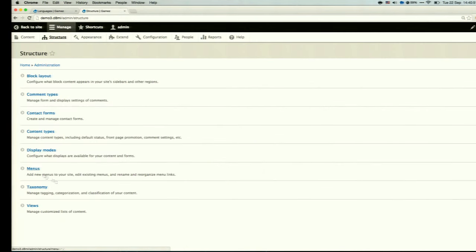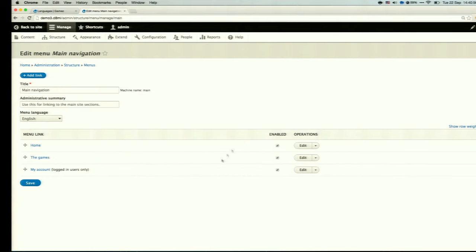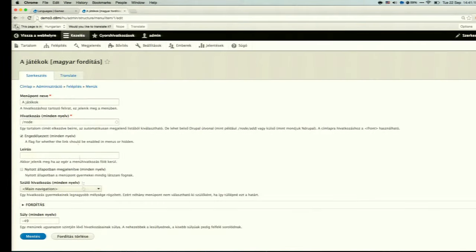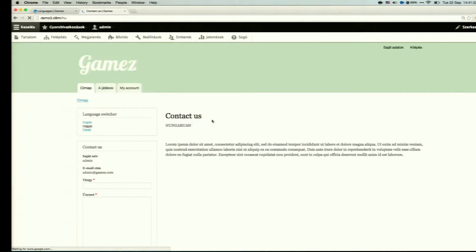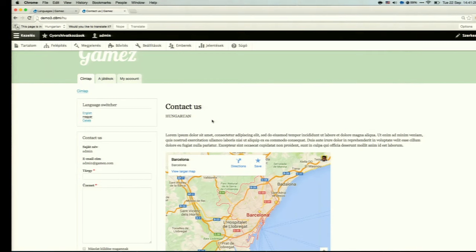So if you go to the main menu itself, that's going to have all your links. And what's great about that is all the links have a translate tab on them, a translate operation, which summarizes which languages it is translated to. We are not using this menu for Catalan, so we did not bother translating this item to Catalan. We did bother to translate this item to Hungarian, though. And when we edit it, it shows that it is translated this way to Hungarian. So that's a very powerful way to combine translations on content entities with block visibility.